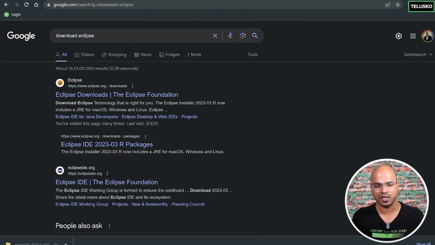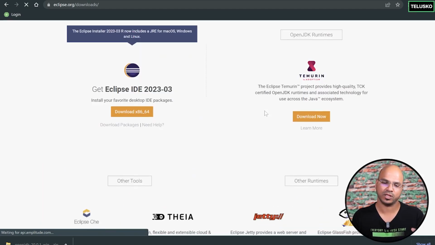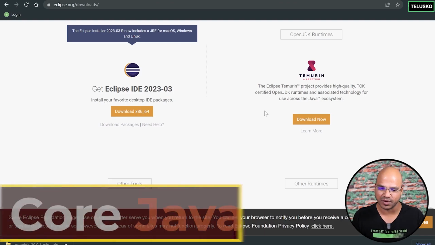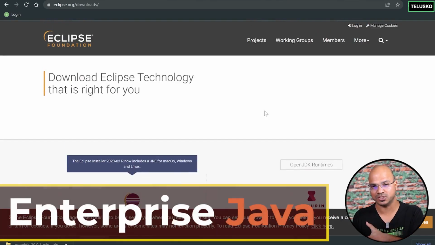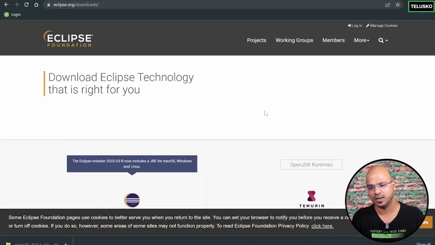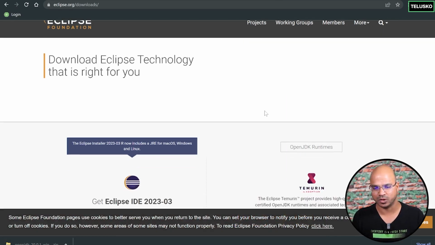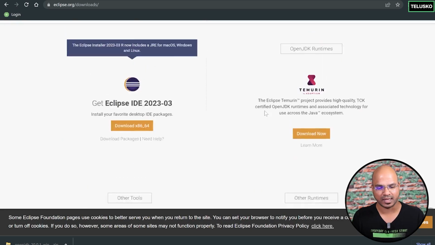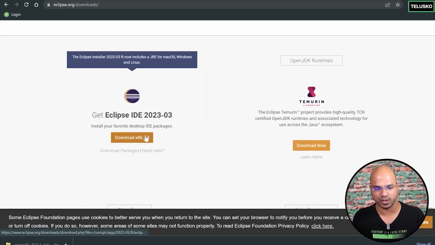But I will show you which websites you have to follow. For Eclipse, you can go to the official website, which is eclipse.org, and you can download the version. Here also there are different types of Eclipse you have. You have Eclipse for core Java, and you have Eclipse for enterprise Java, which is the EE version. There are multiple versions here, and you just have to see which one to download. Now this is a normal version. You get the normal thing.